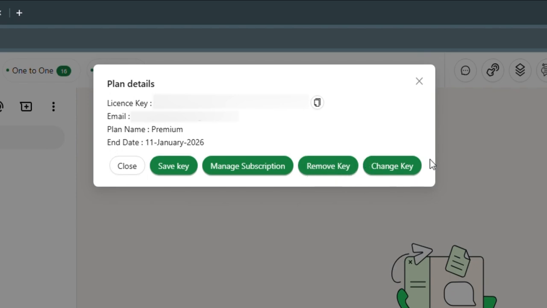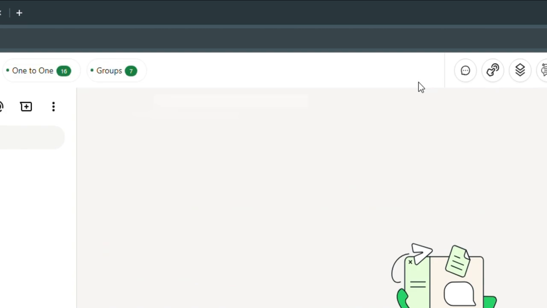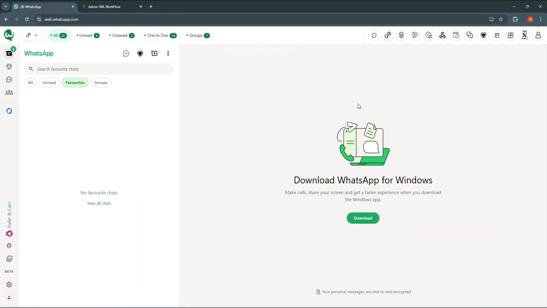Once the license is removed, open the profile of your new WhatsApp number and enter the same license key. That's it! Your license is now successfully transferred to the new number.